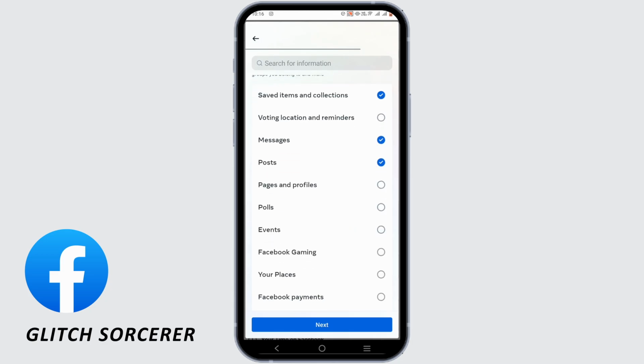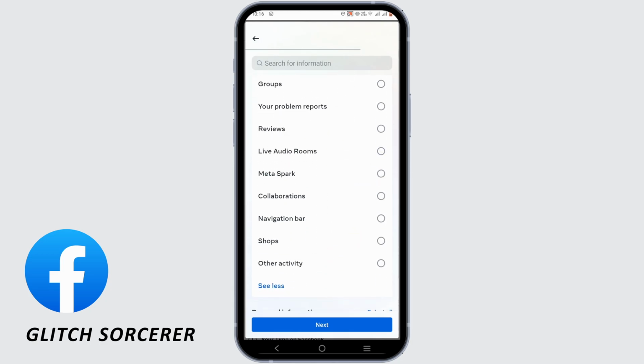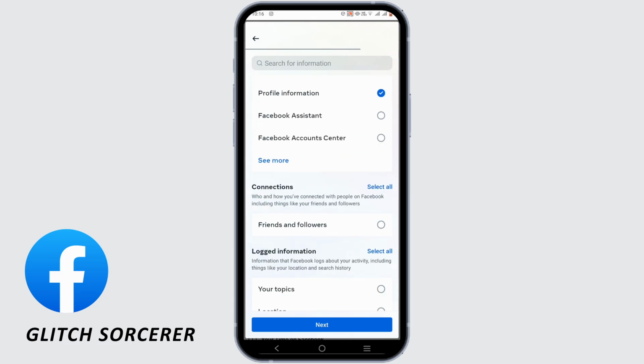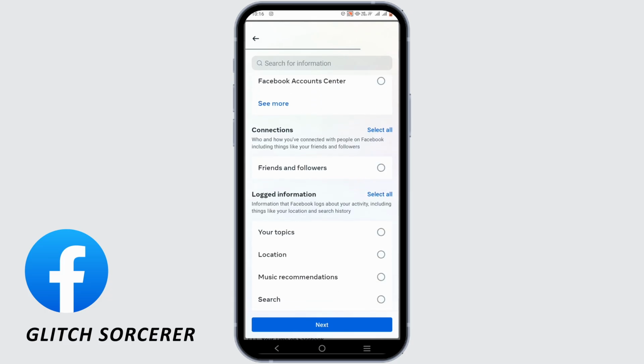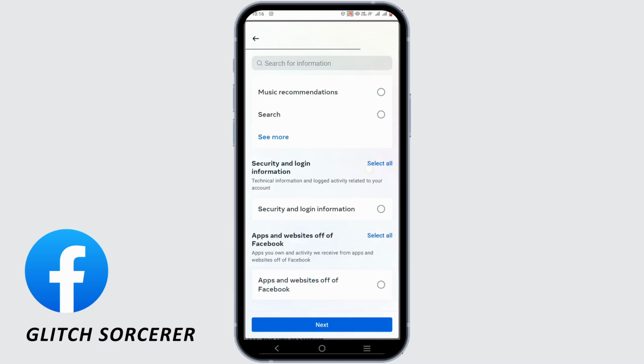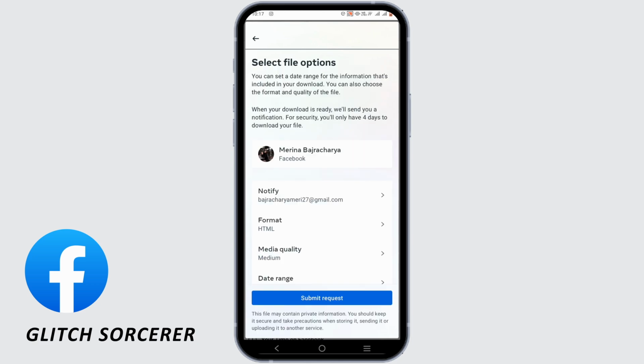So here I am just tapping on the details that I want in my downloaded data, and you can do this manually according to your wish. So here I am almost done. Now once you have done, all you have to do is tap on the next button, which is at the very bottom. Now just tap on submit request once again.